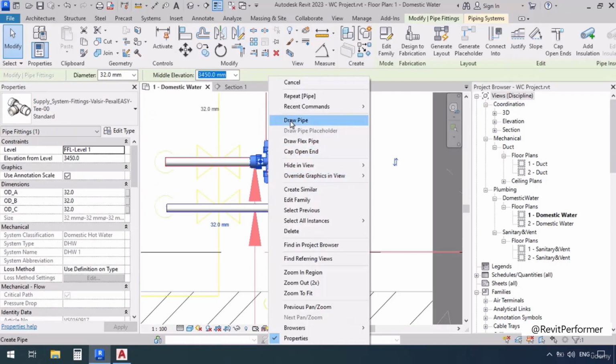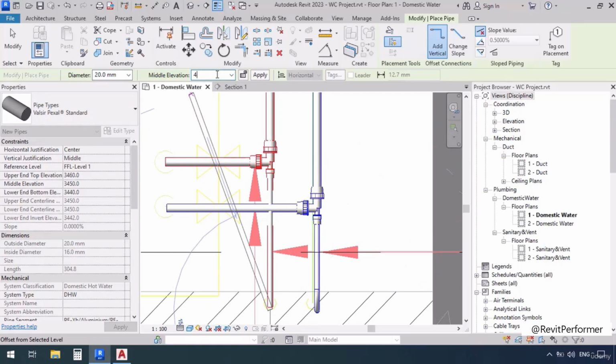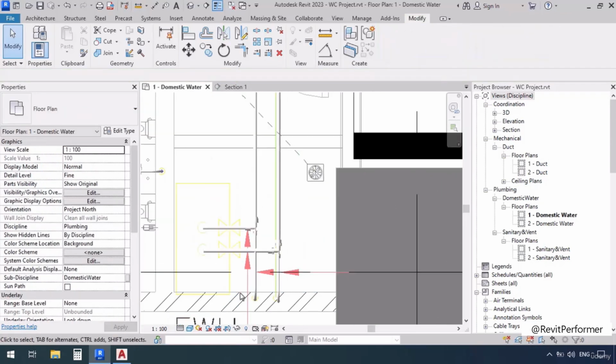So I'm going to go over it and right click and draw a pipe, set the diameter on 20, and then go over here to inside the wall, click, and then I'm going to lower the elevation down to 450, click apply twice. So that's our hot water pipe.